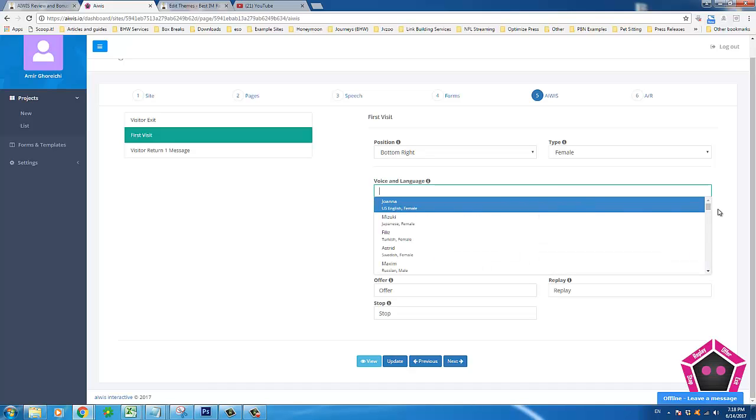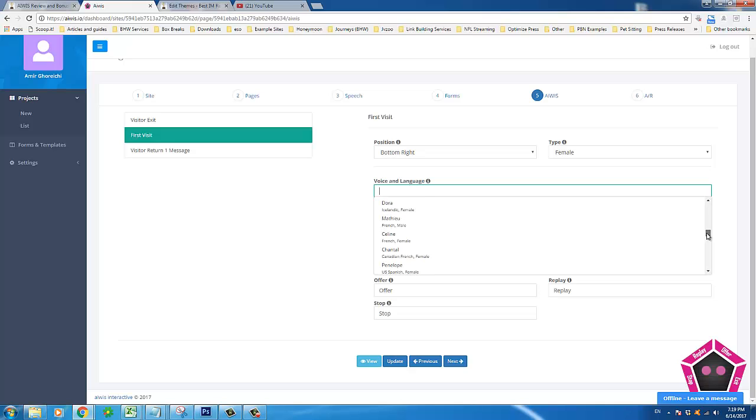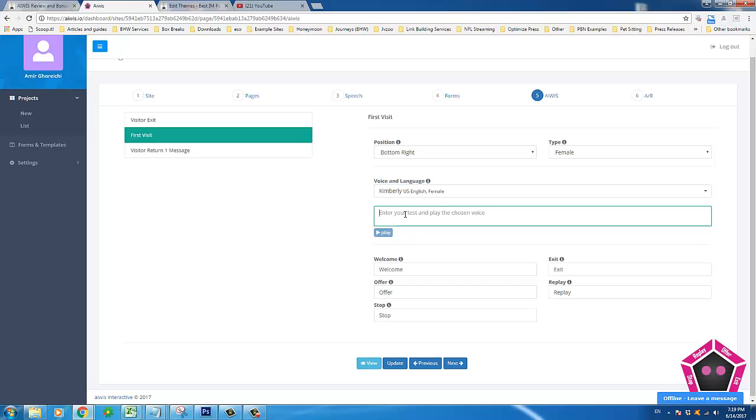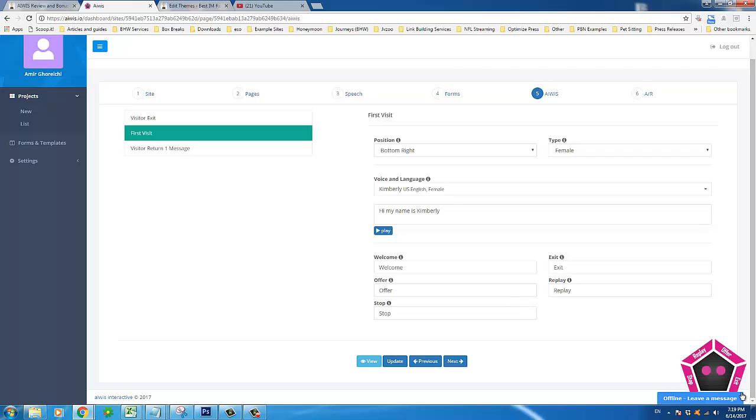And voice and language. So here you can see so many different options as far as voices and languages. Alright, we have Kimberly, U.S. English female. You can test the voice. Like so. Hi, my name is Kimberly. Okay. And then you can change the buttons here, or at least the text. Welcome, exit, offer, replay, and stop.